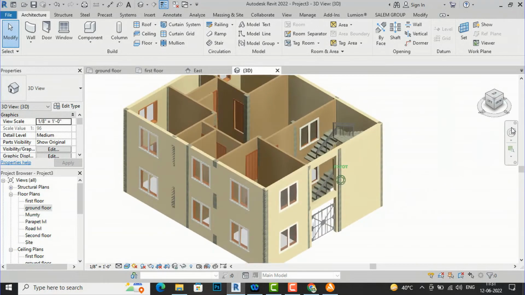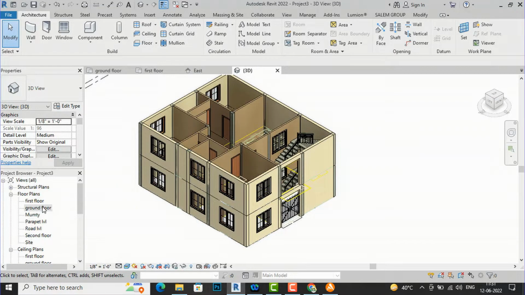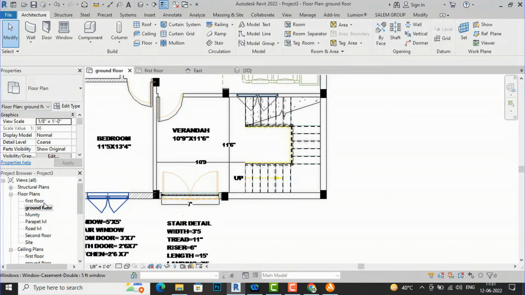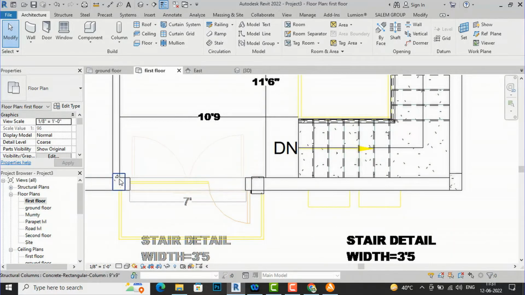So our first floor is here, and we are required to create a roof. So I'm going to my ground floor here, and you can see there is a gate, and first floor. If you come to first floor, you can see there is a balcony projection outside here, and there is a curtain wall.